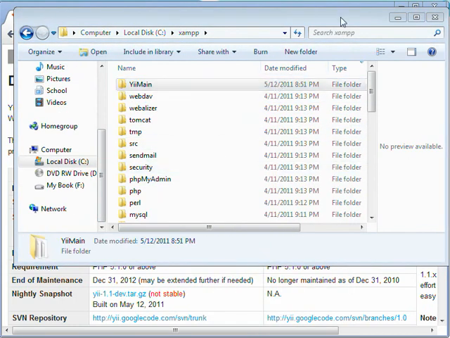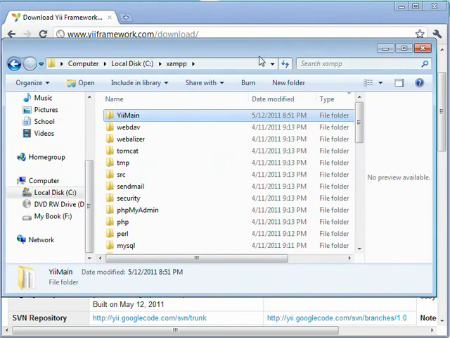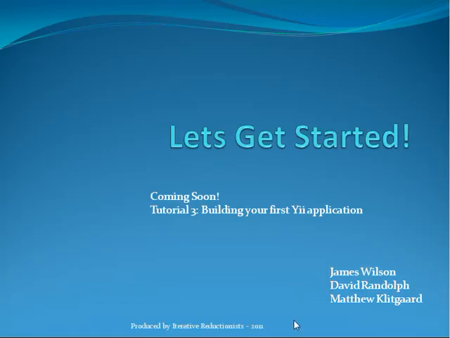And then give yourself a nice pat on the back. You're all done setting up and configuring your development environment, and you're ready to start coding Yii web applications. And we will be here to walk you through your first couple applications in the next tutorial. And please keep a lookout for our next tutorial, building your first Yii application.